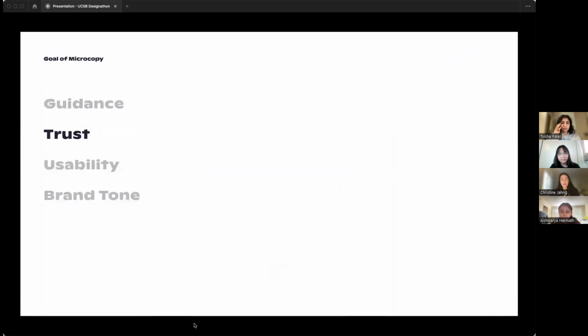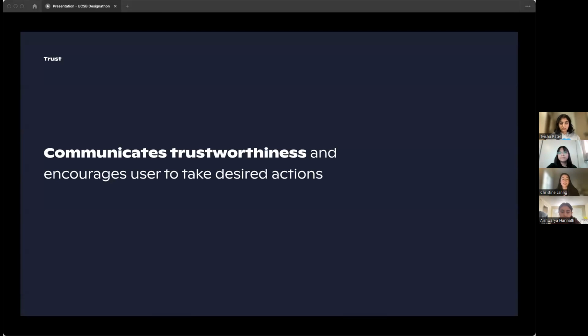And the next one we have is trust. And trust essentially is a really critical factor in the user experience, right? A microcopy that can communicate trustworthiness can actually increase user confidence in a system and encourage them to take a desired action. Conversely, a really vague or ambiguous microcopy can raise a lot of suspicion and ultimately hinder users from proceeding further.